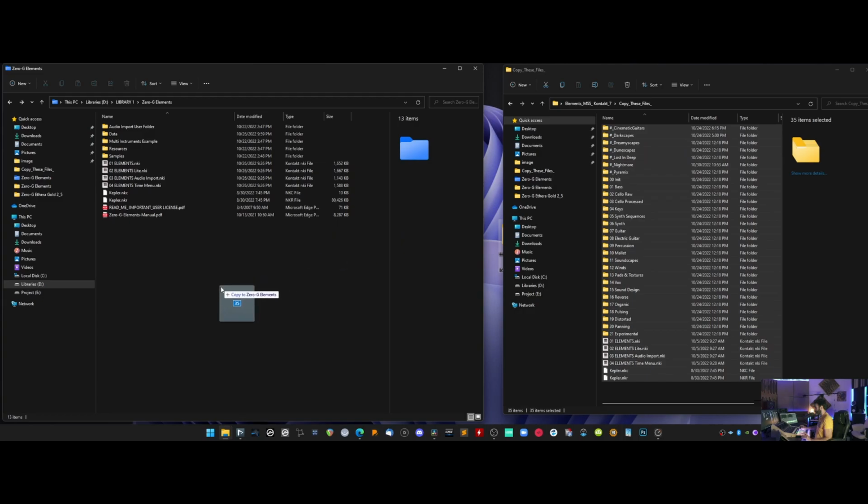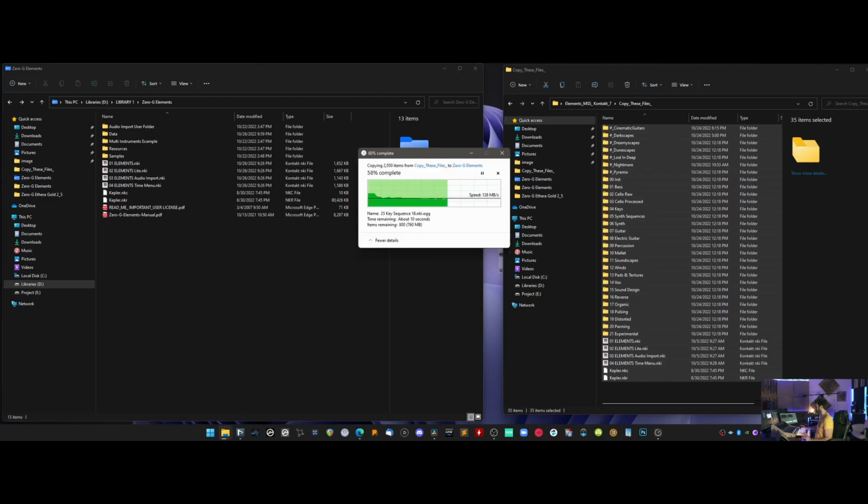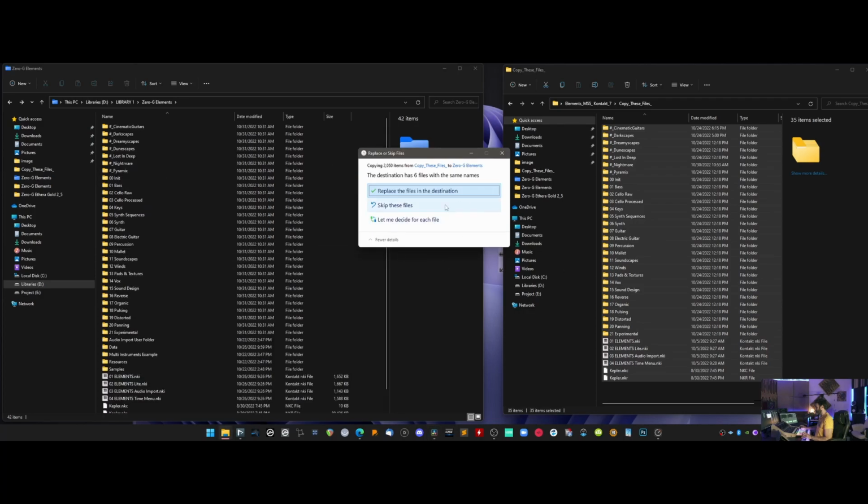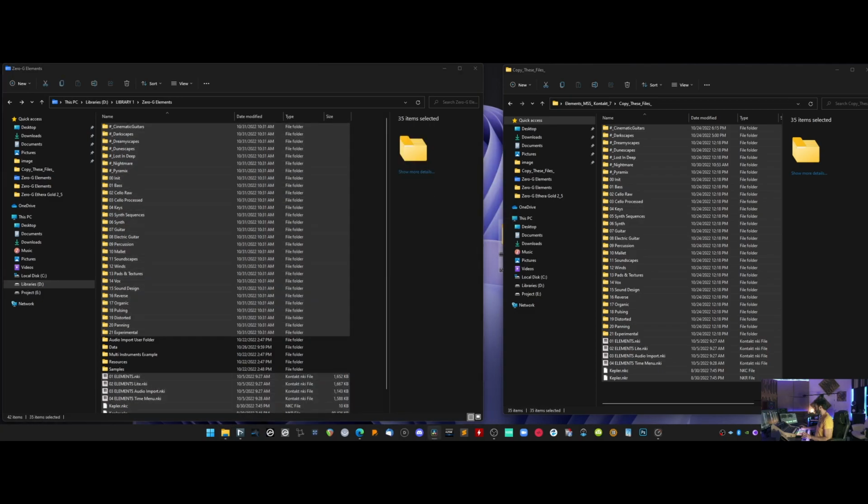Now you can copy these files. Please select all the contents and copy them to the root folder. If it asks you to overwrite, say yes. Well, now you can open KOTANTK 7.